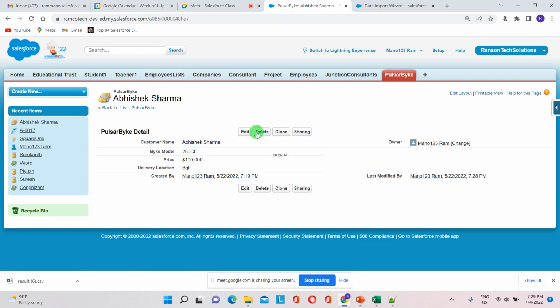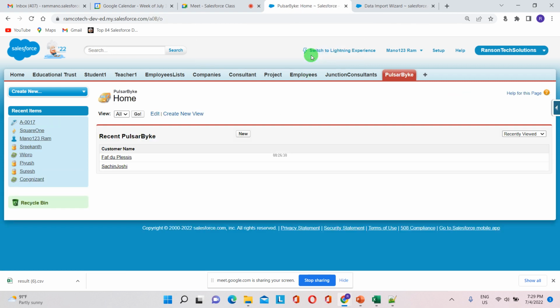If I want to download the file, how do I download it? Which one, through data import wizard? If I want to download, I mean, see now, the Pulsar bike record. I want to download that file on my laptop. How to download that particular file? Okay, one minute.